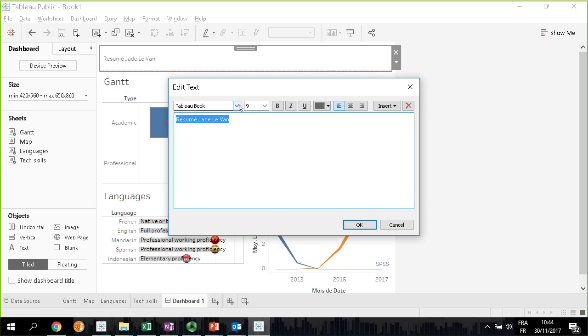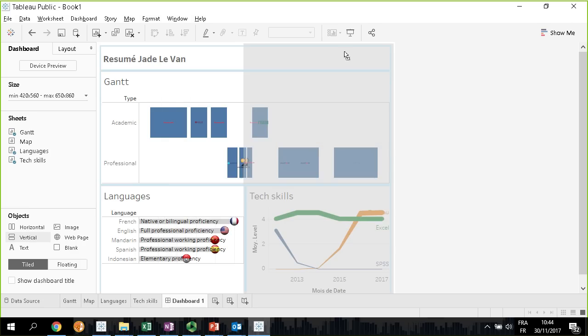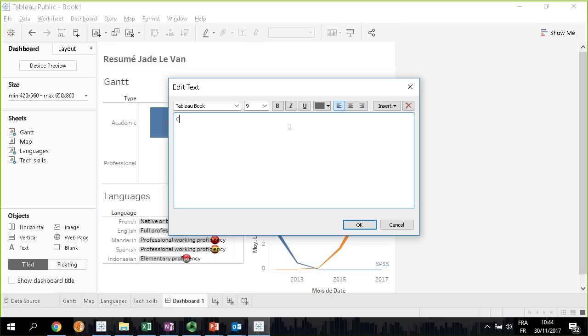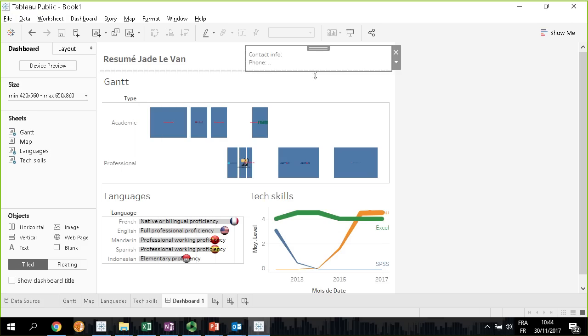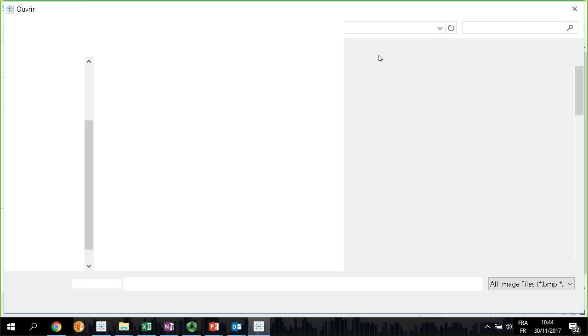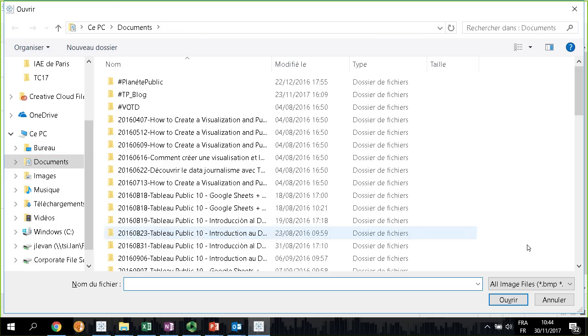That I could make big. This, and then you would put your contact info somewhere. So, fat fingers, contact info, phone, email, etc. Something like this. And you could add some images to link to your social profiles.